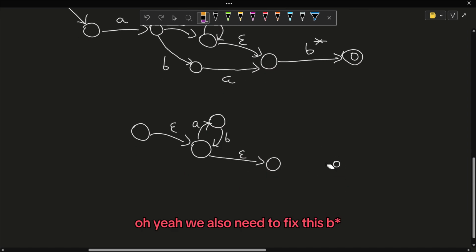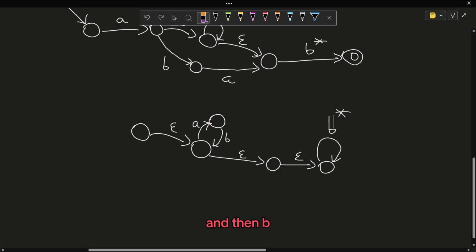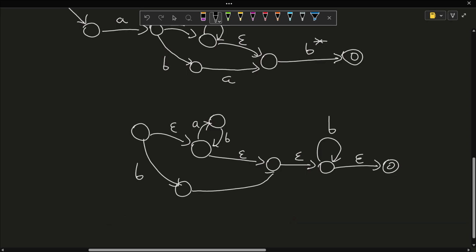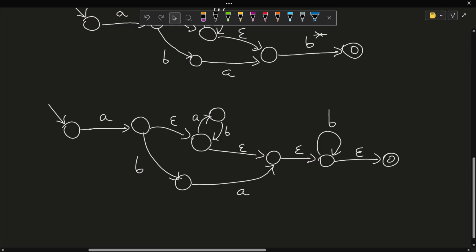Oh yeah, we also need to fix this B star here, so just add empty, and then B star. Empty, and then final state. And then the rest of these transitions we can add. So that's done.